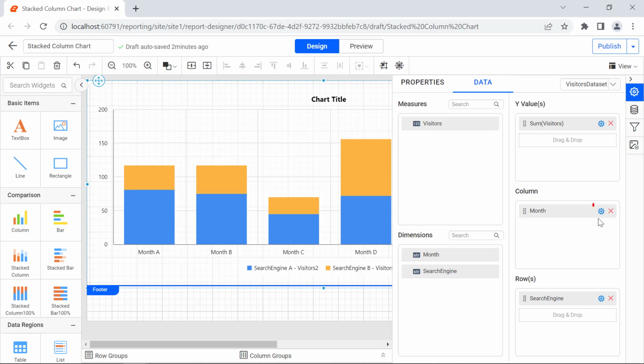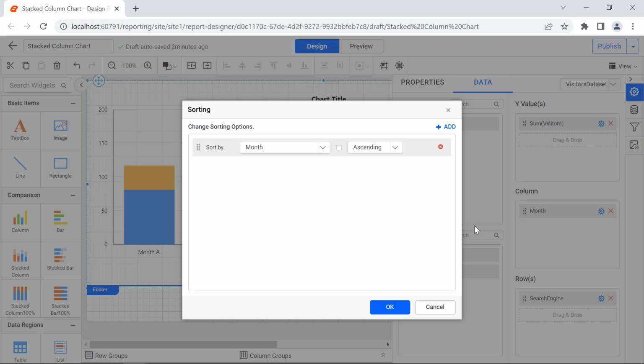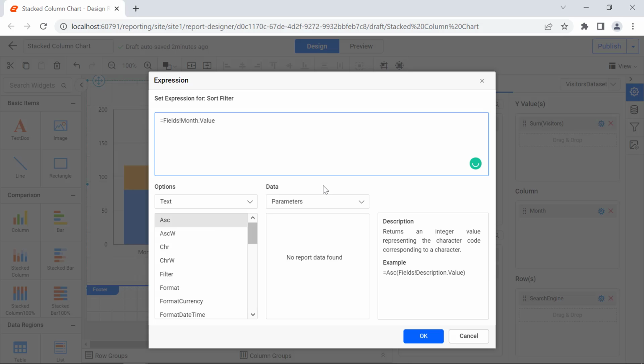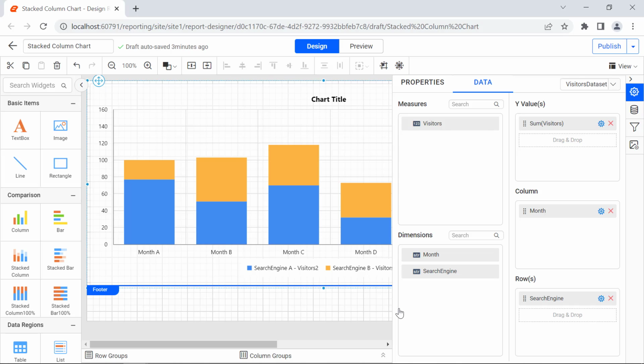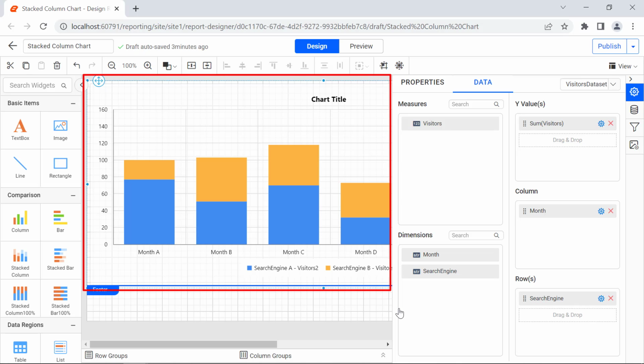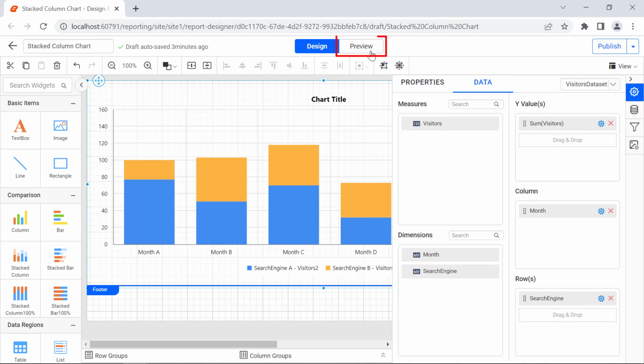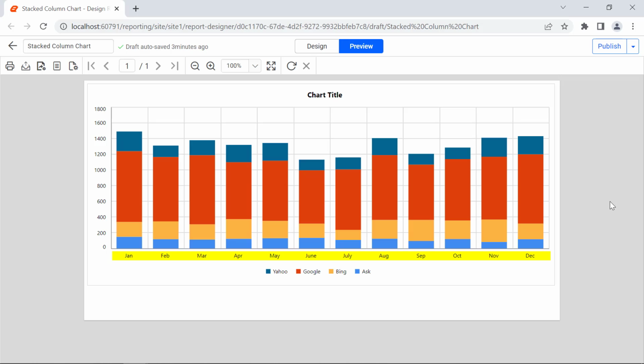To sort months in the ascending order, click the Settings icon for the month field and select Sorts. The sorting dialog will open. In the sorting dialog, click the icon next to the Sort by Value and select the Expression option. In the Expression dialog, enter the expression that converts the month string to month name and click the OK button. Select the sort type to Ascending. Click OK. While assigning each field, the chart will be refreshed in the Design area. On Preview, the months are in the ascending order.